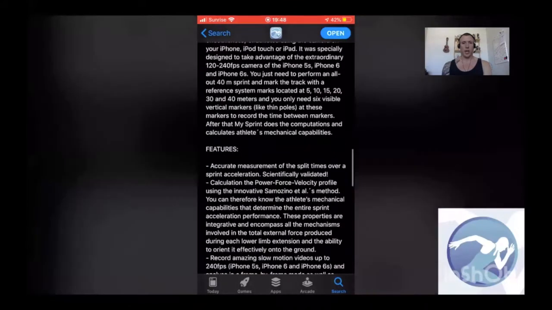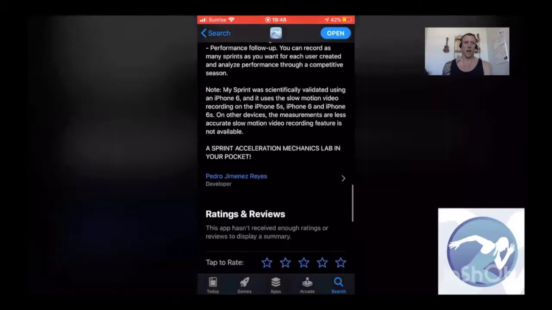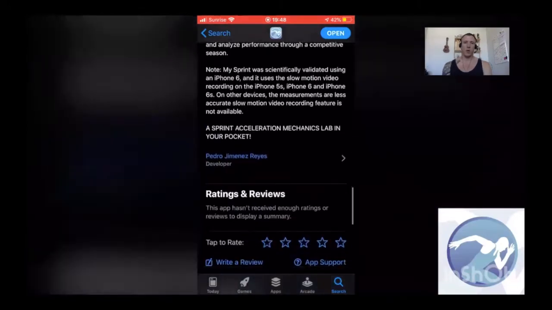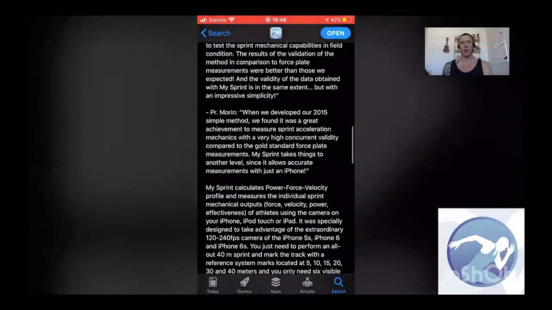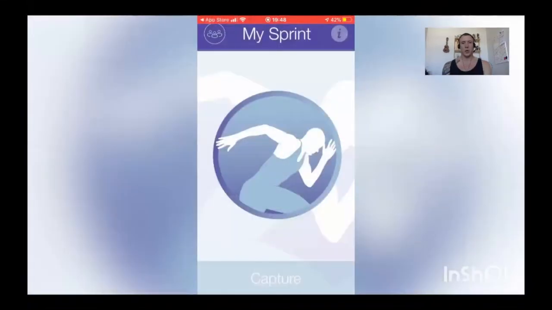Again, you can check out the description of the app for a lot of details in terms of how it works. All you need is an iPhone or an iPad that can record videos in slow motion. So you have 240 frames per second. So now we've installed the app.